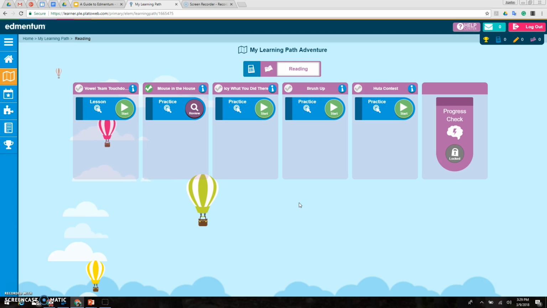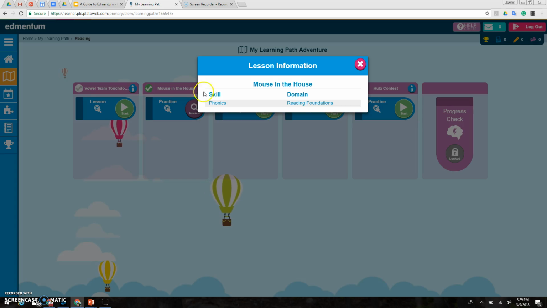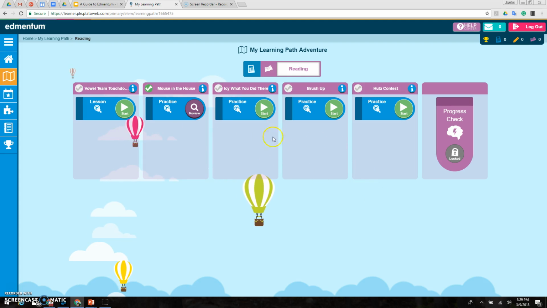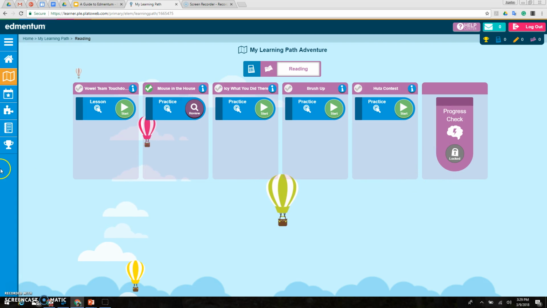Okay? Reading is set up the same way. It gives you the different things to work on. If you want to know specifically what skill you're working on, you can click on the eye. The lessons work the same way. You click on them, you go through the lesson. When you get all your green check marks, it will open up the progress check for you. Okay? A few other things to know.